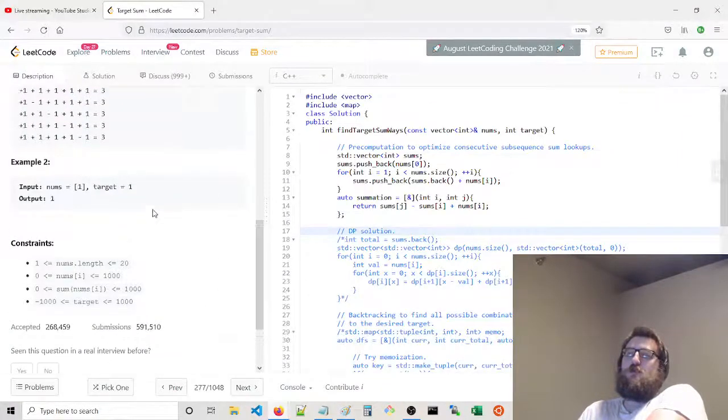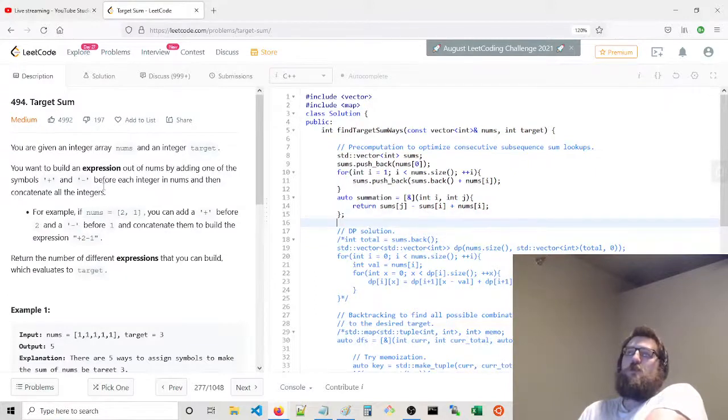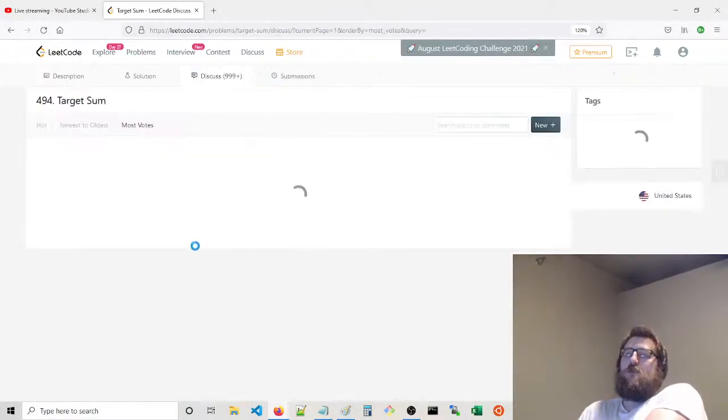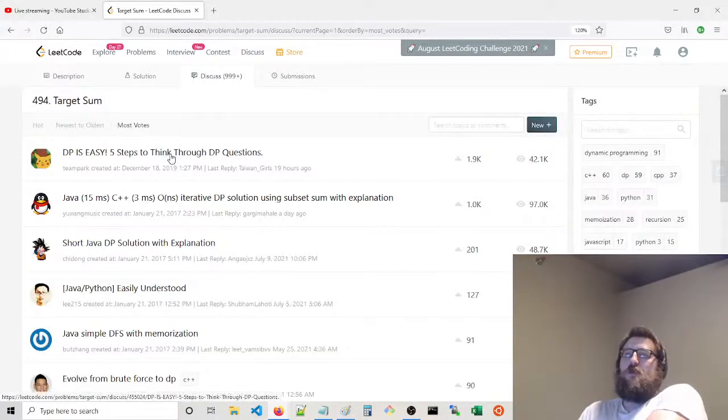I don't know. Let's see what the discussion says. I don't actually know. I'm going to give up. DP is easy. Oh no. Don't give me that. O of n is iterative DP using subset sum with explanation. I feel like I'm being taunted. C++ 3 milliseconds. Whoa.